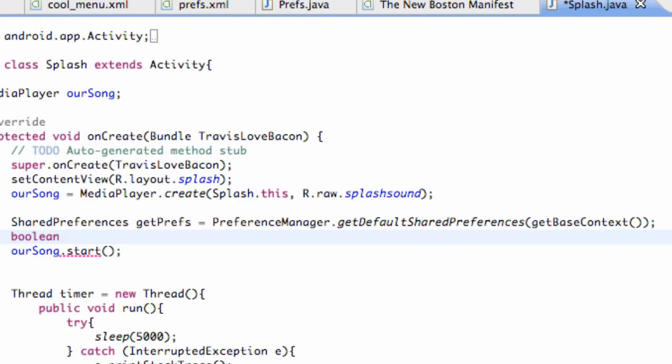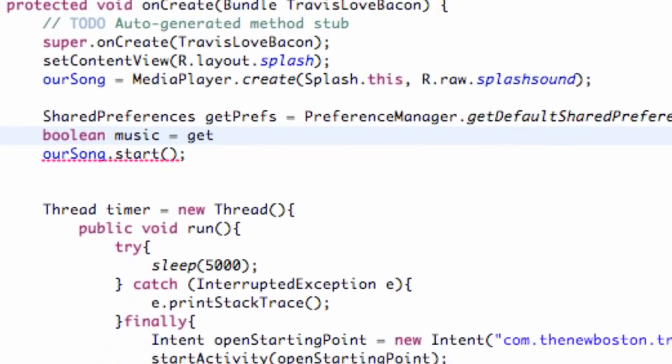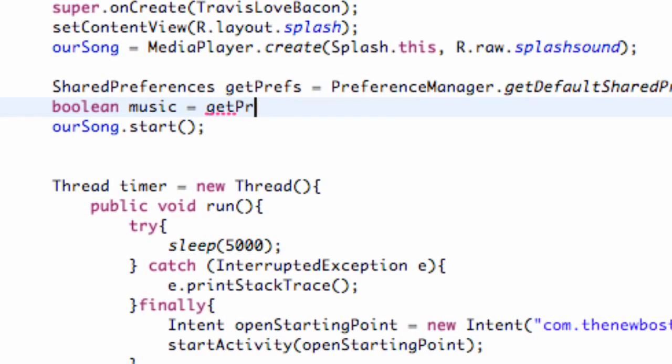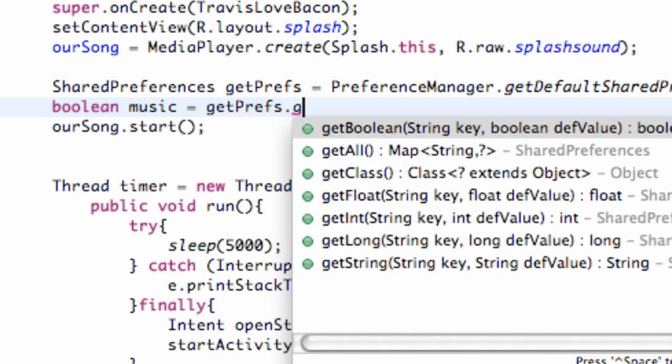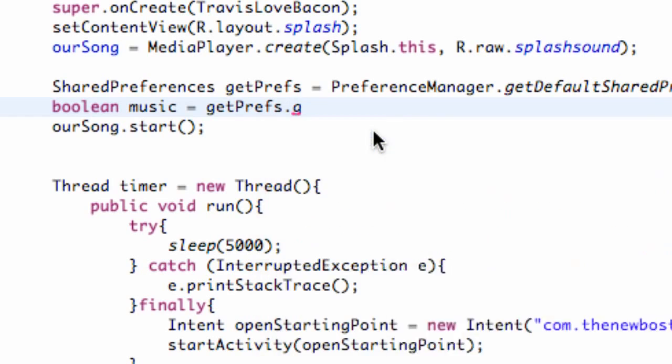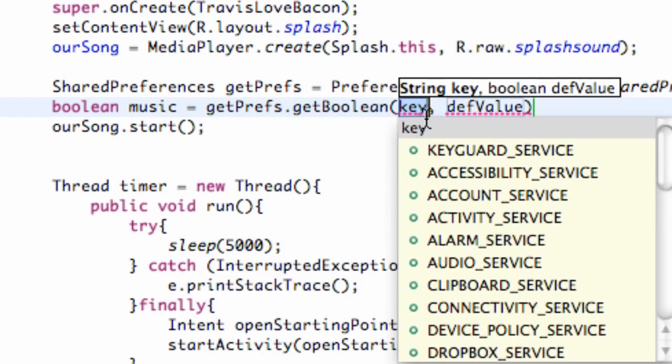We're going to call it music, something like that. We're just checking if the music is allowed or not. What we're going to set this equal to is our variable that we just set up, which got all of our preferences, our shared preferences. So we're going to say shared preferences dot, and we have values like get Boolean, get string, get int, get long, all that good stuff. But we're going to use get Boolean because the checkbox is a true false statement, and we have to access our key.